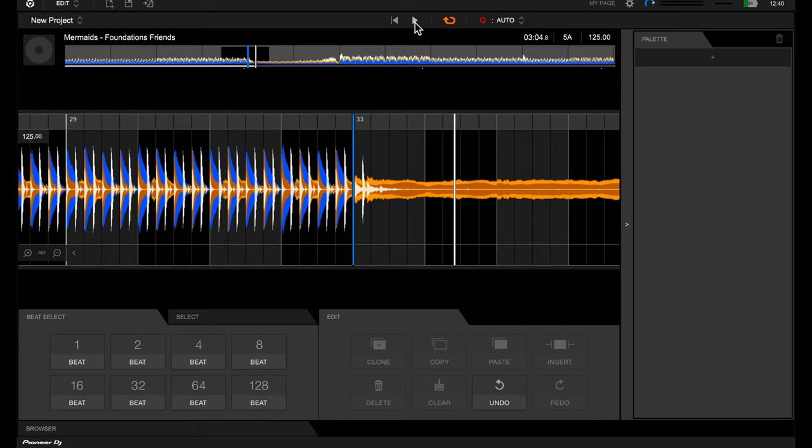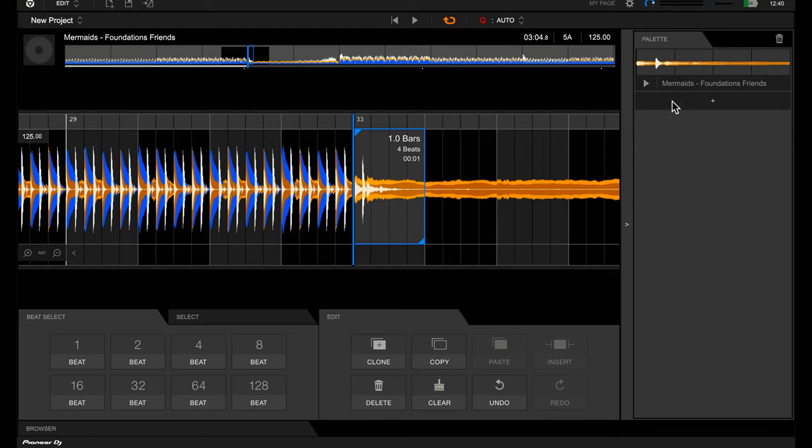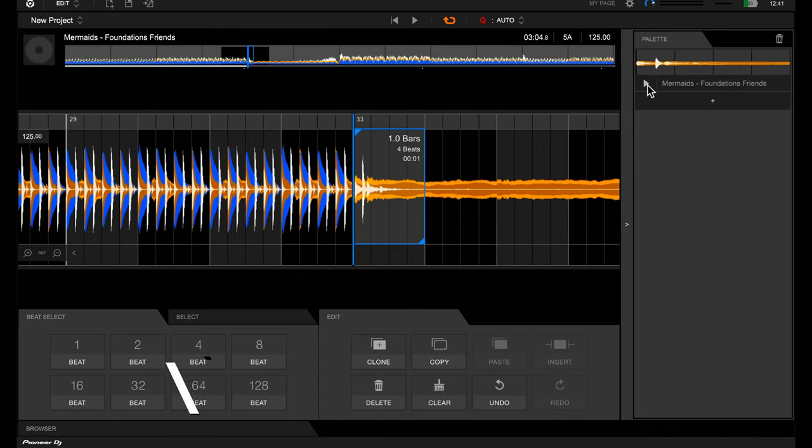So what I'm going to do, because I'm not sure where I want to use that, I'm just going to take that and I'm going to put it in this part here called the palette. That's now saved here, just looping it for me there. That's now saved. Just saved, just in case.